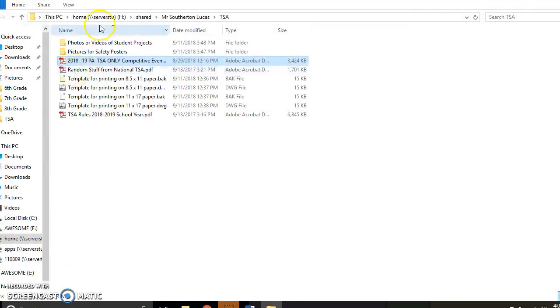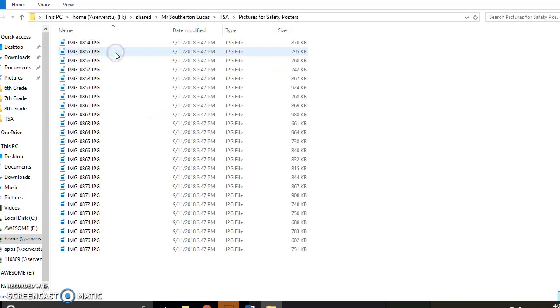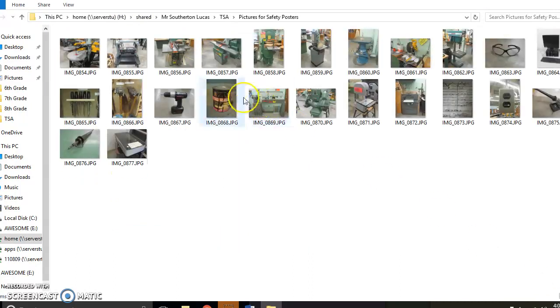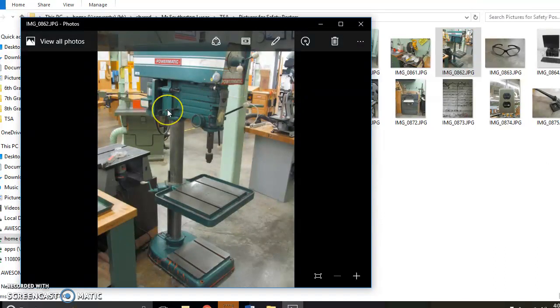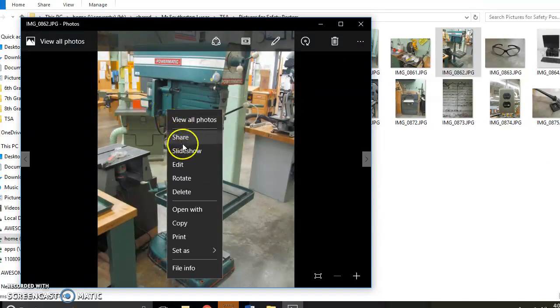Anyway, the first reason why I did this is to show you that I have a folder here called Pictures for Safety Posters. If you click on this, these are pictures that I took. I recommend you view them as large icons. And you can use these for your poster as long as you say, hey, I got them from my teacher. Let's just say that my topic is going to be, how about safety glasses? Well, I changed my mind. I'm going to do the drill press, this drill press here. So I'm going to just go ahead and open this picture up. Let's see, I'm going to right click on it, I think I'll do copy.